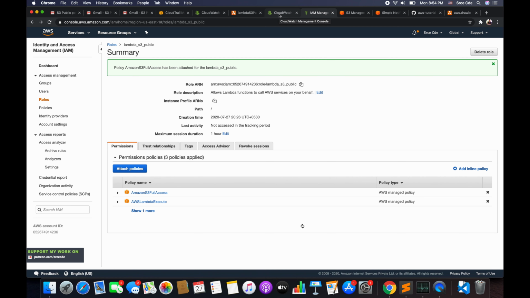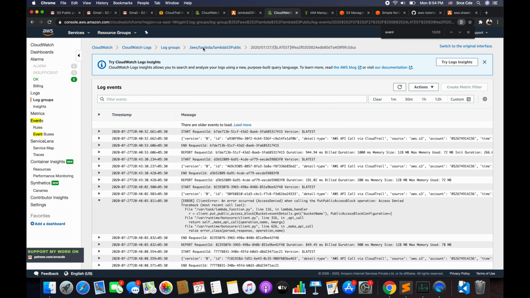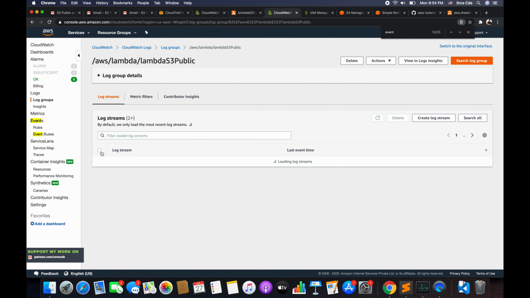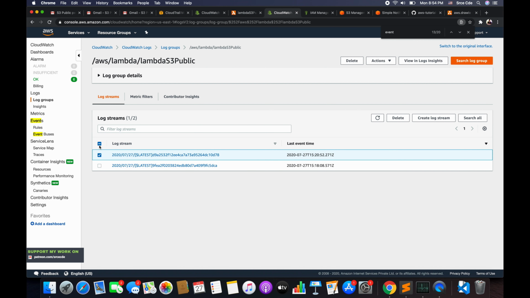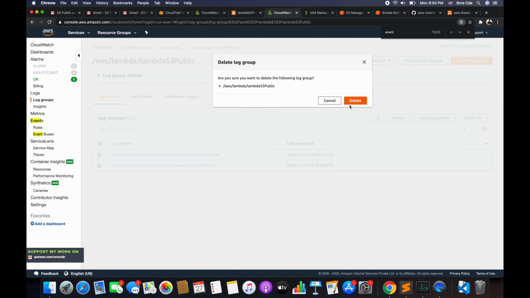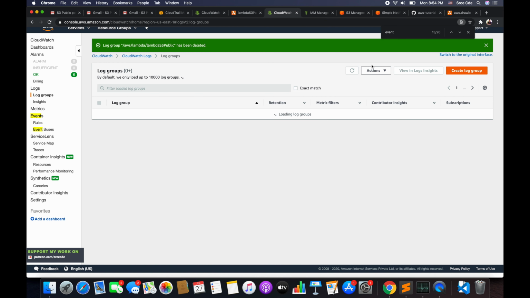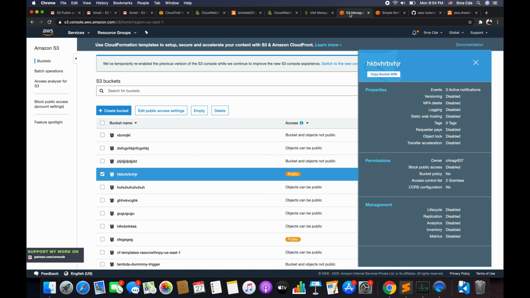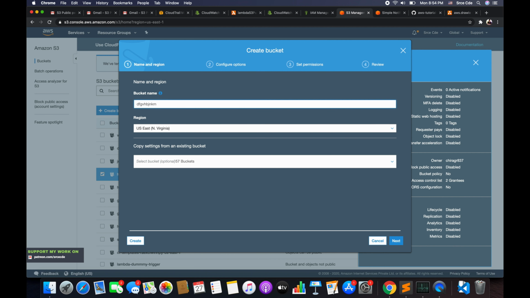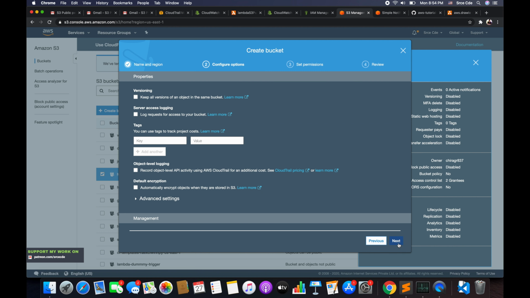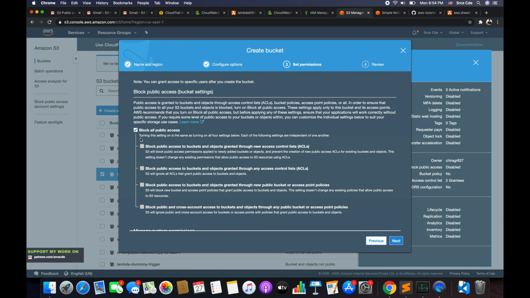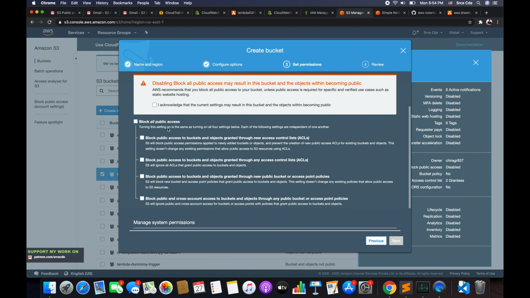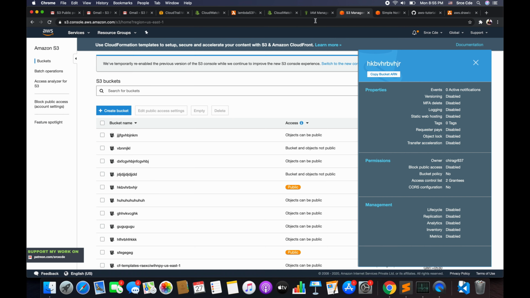Now once we are done with this, I will go back to CloudWatch logs and delete all the logs. Delete. So now again back to S3, we will create a bucket here. I will give some random name and say next. Now here we are going to uncheck this block all public access, and I will say I acknowledge and next, and I will say create bucket.